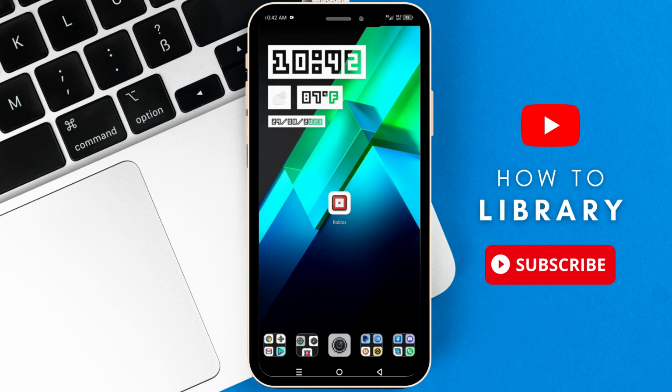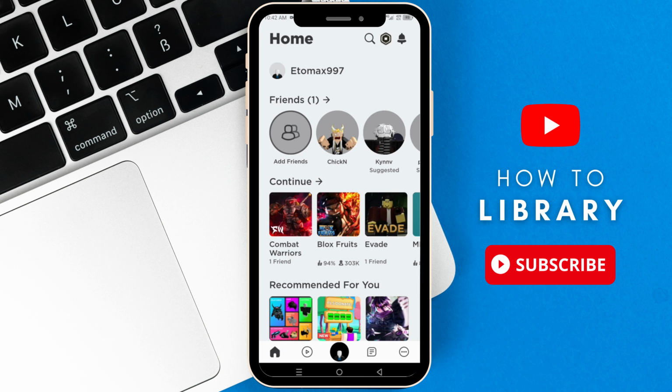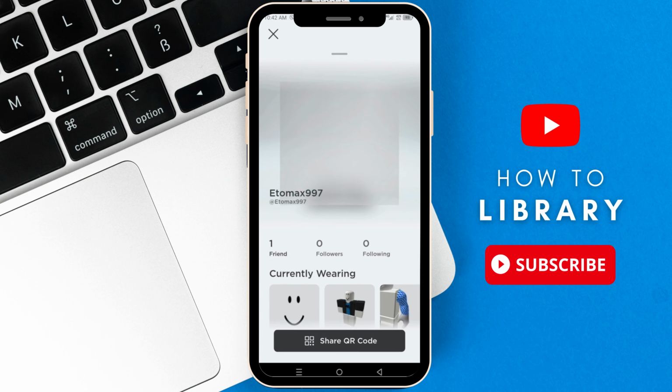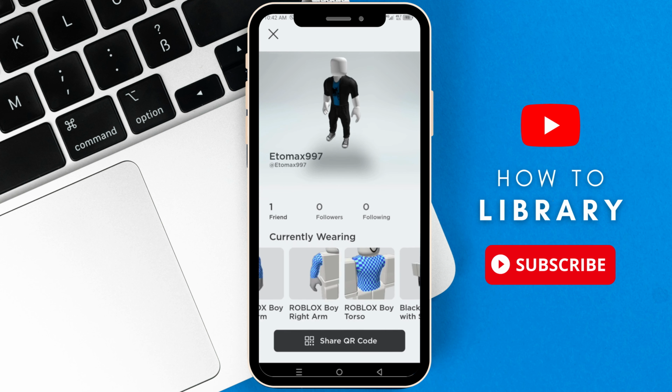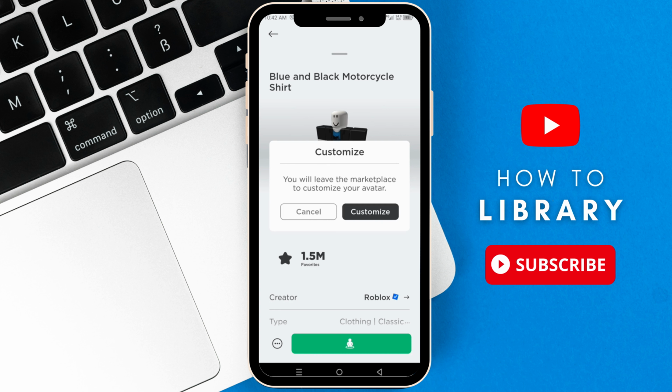Okay, let's dive in. So first, go ahead and open your Roblox, and then tap your profile, like this. Scroll down and then tap one of these that you're currently wearing. So for example, I'm gonna tap this t-shirt right here, and then press this green button here, and then just press customize.